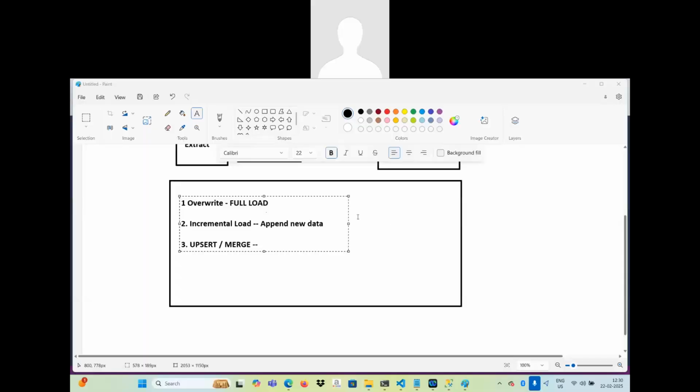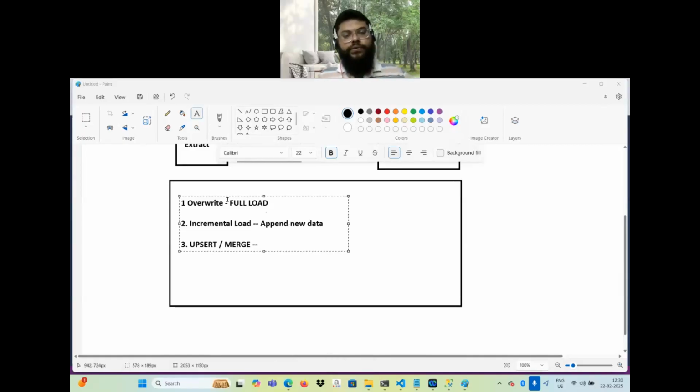Okay, I'll share my screen to continue. Okay. So we have three types of load. One is full load, one is incremental load, that is we are appending the data, and one is upsert or merge. Oh, my voice is audible, right? Yes, Shraddha, we can hear you.